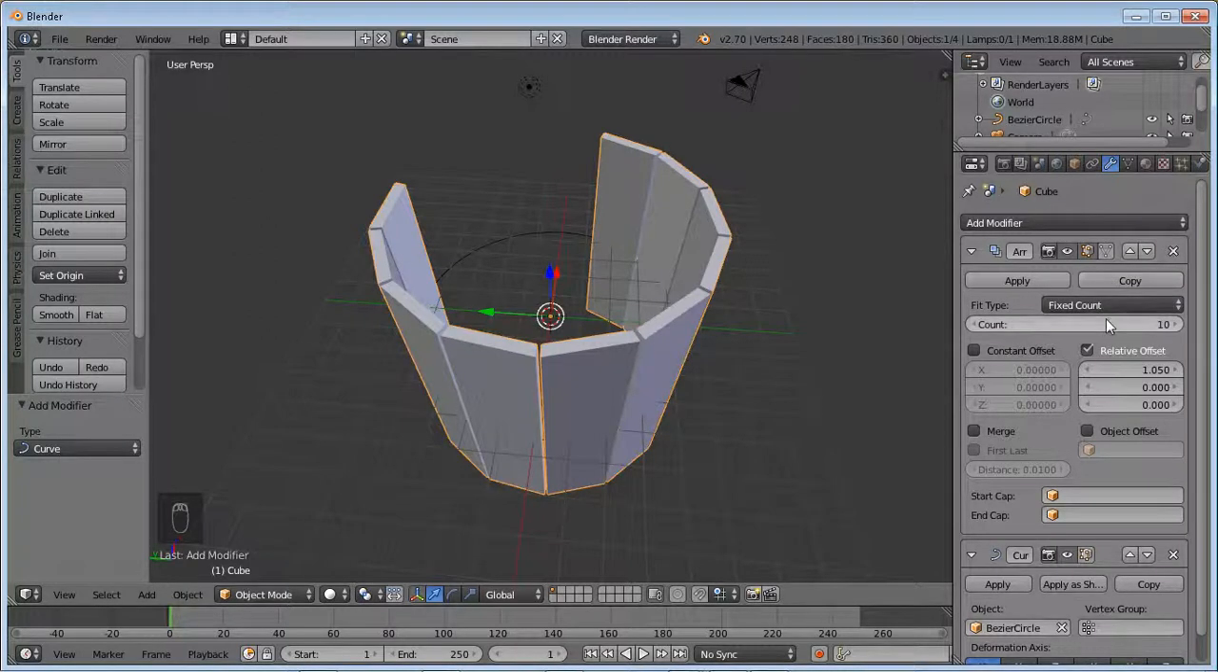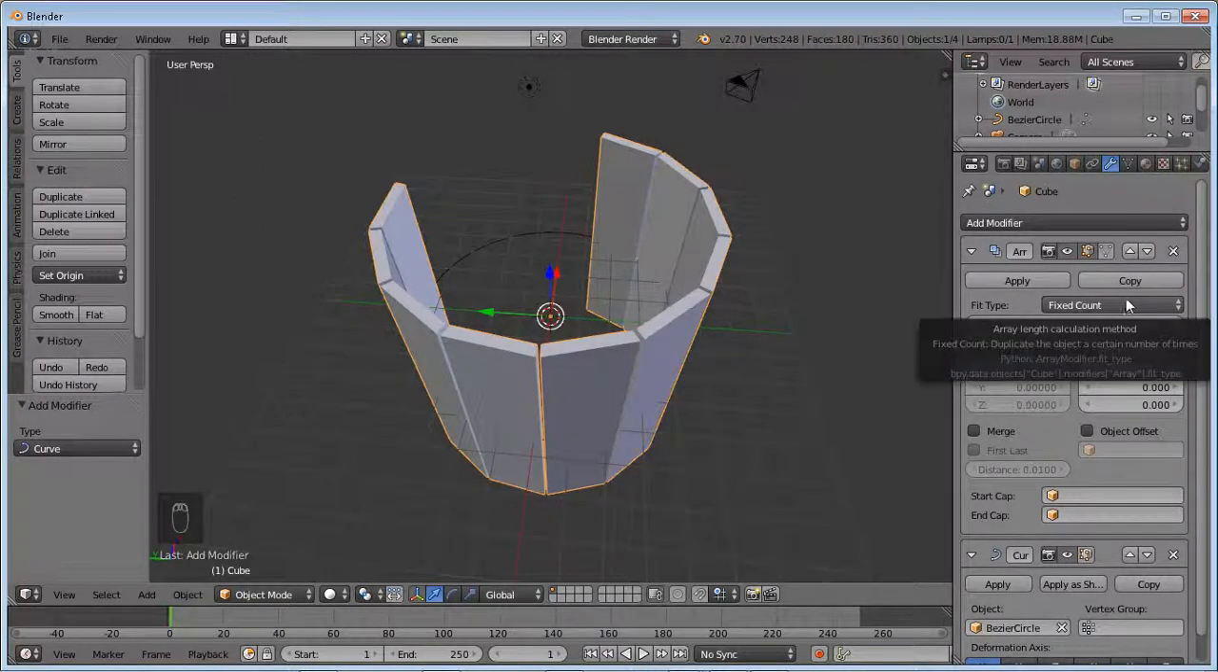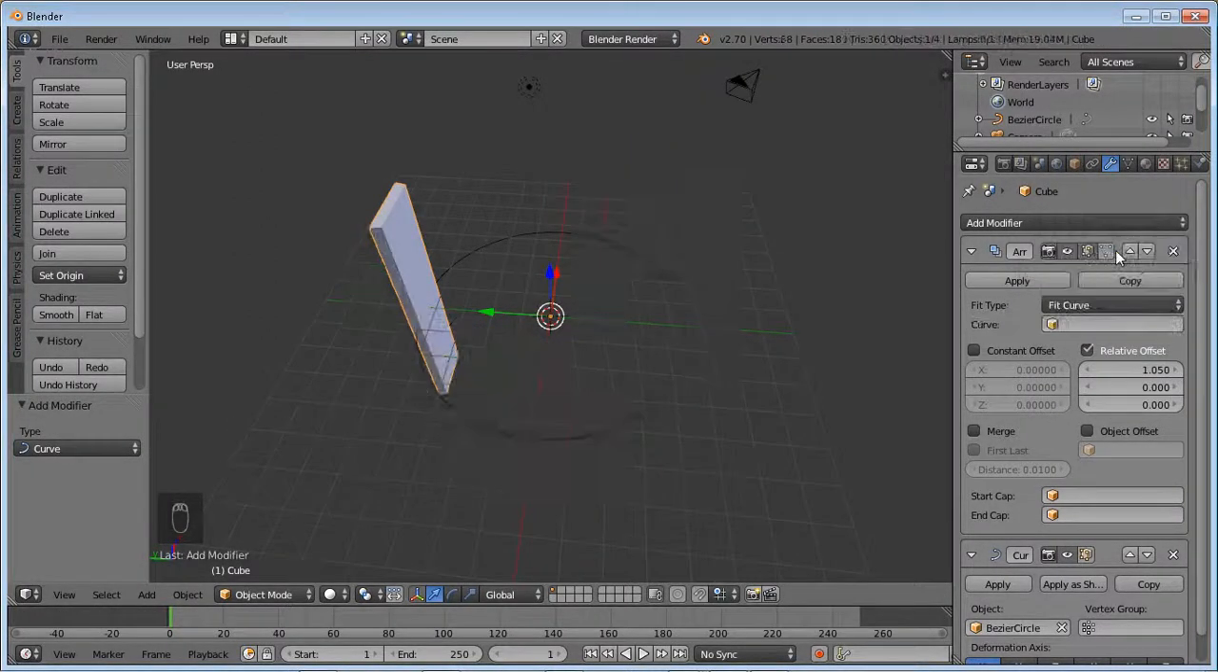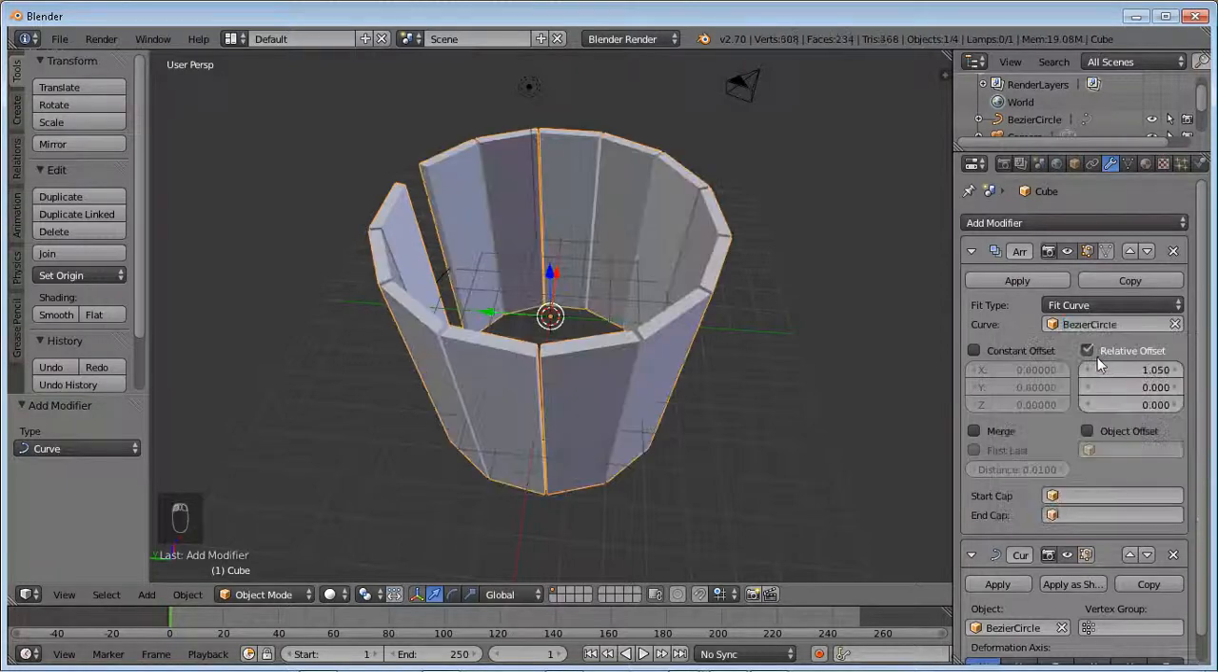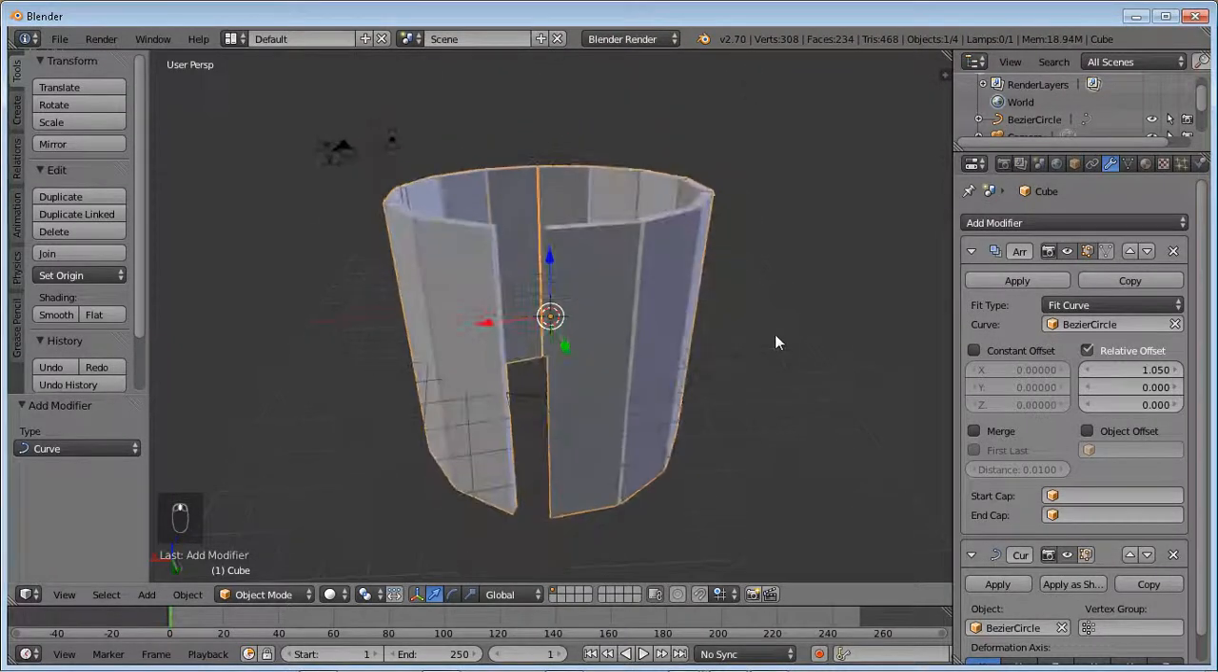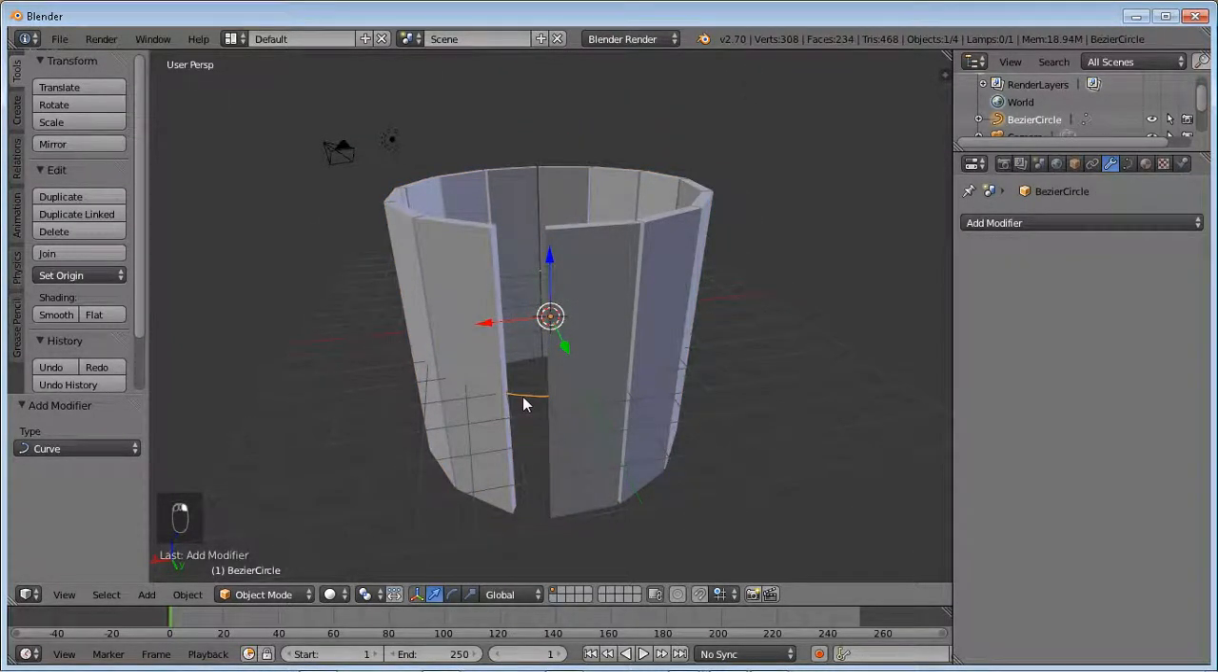Bezier circle. Must close. Yes, sir. The thing looks kind of proper-ish. I just need to scale it down now. It still looks too tall.